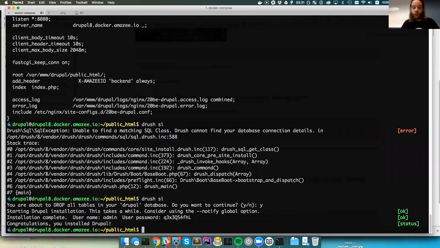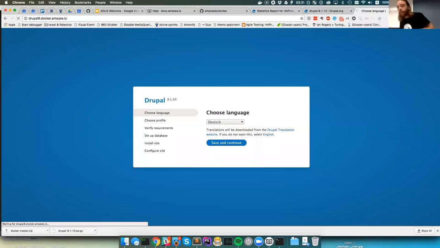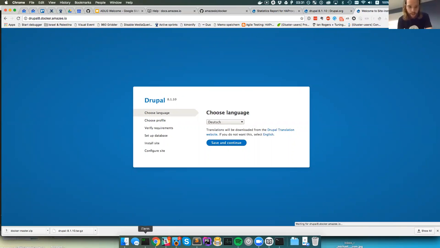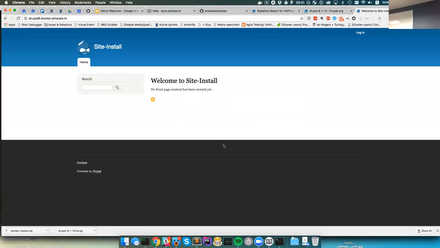Okay. So my site is installed. Now I can go back to my URL, and I can open it, and it should load me a whole Drupal 8 site completely fresh installed. It's gonna take a bit the first time because of caches. Oh, here we are. So I have a full Drupal 8 site installed.